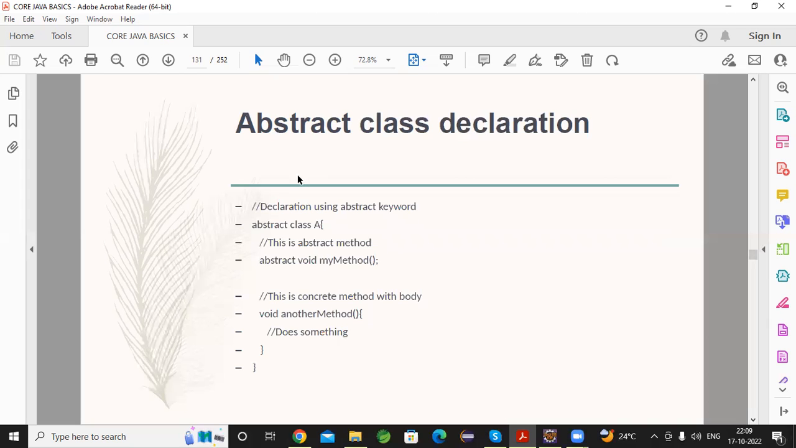So you can just look at this example. I have abstract class A, and there is a method. This is an abstract method because I can see just the method signature, but there is no implementation. And I can see another method where I can have a method body also, you can see. And this method we call a concrete method or a normal method.